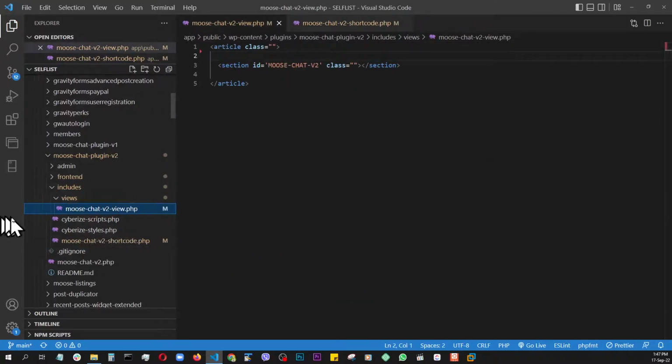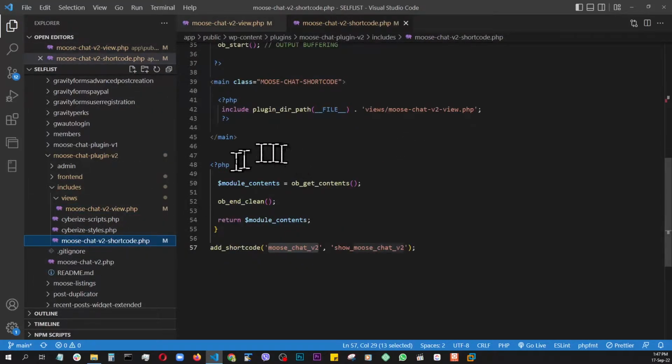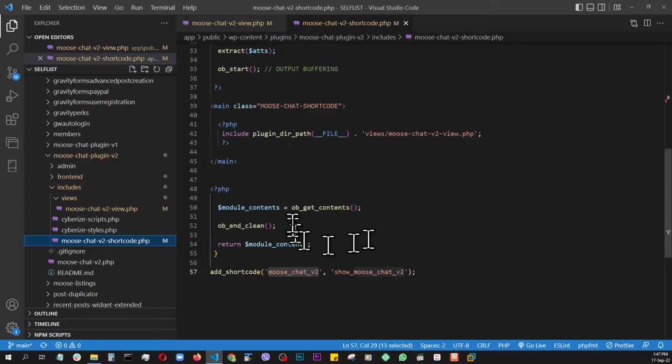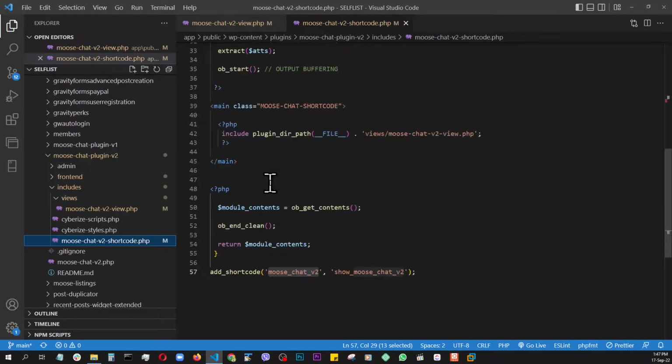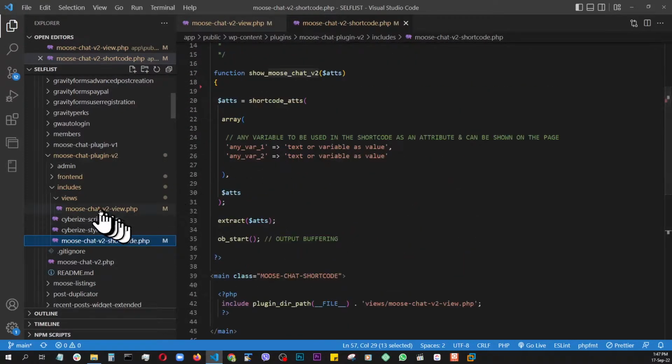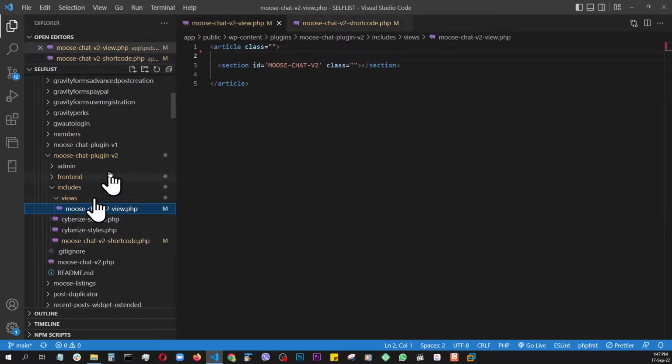This guy is now pulled in here, and then immediately afterwards I am collecting the content, whatever is in the middle of this ob_start, using ob_get_contents, and then ob_end_clean, cleaning up the buffers, and then returning the module content. That's pretty much the return of the function, the whole result, right? So all this is doing is giving me a nice little HTML block with an ID, right?